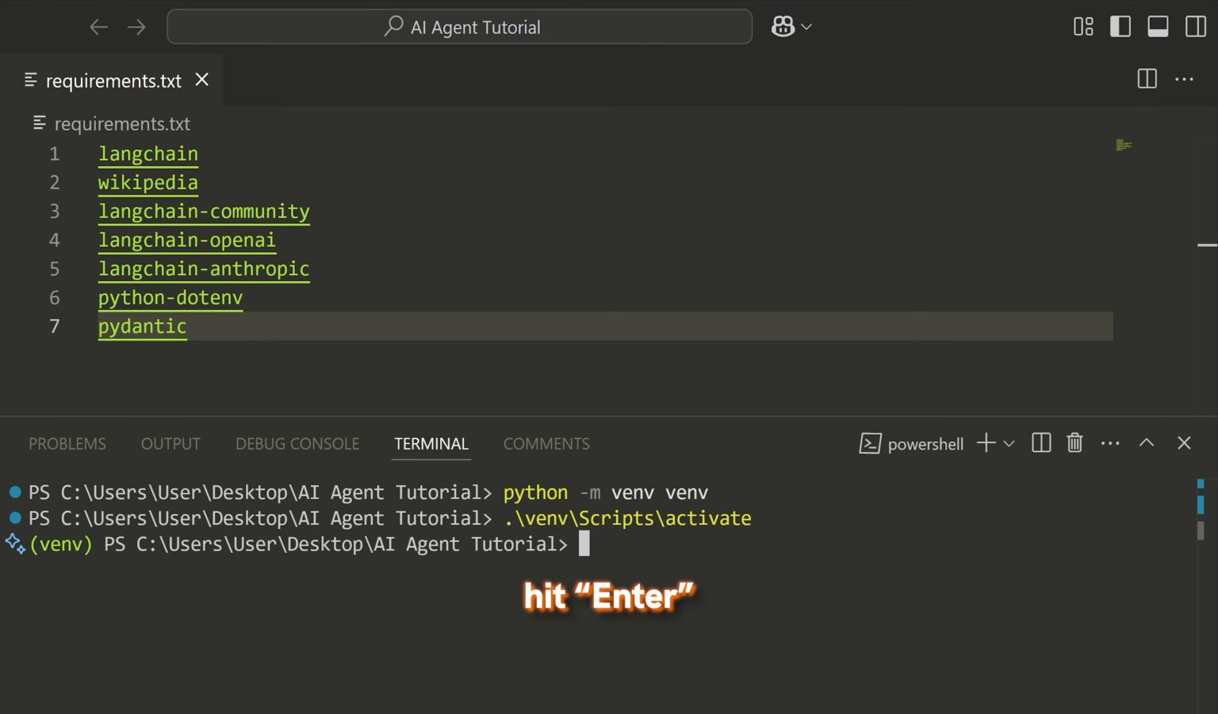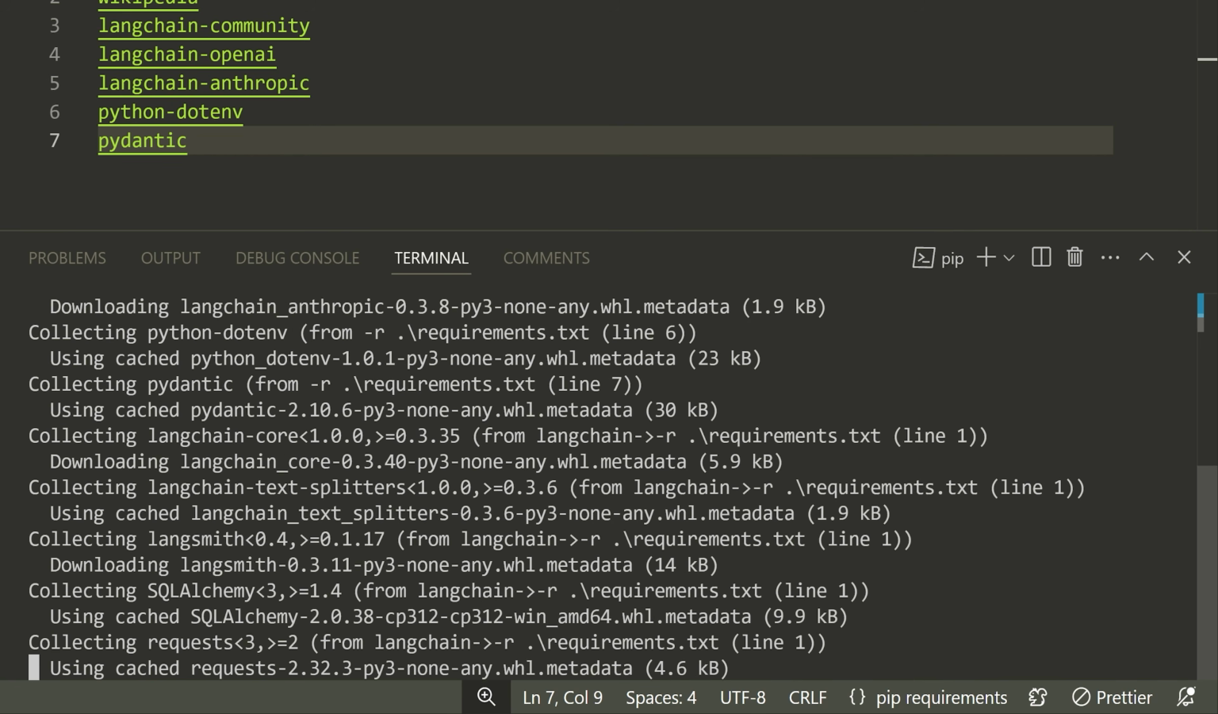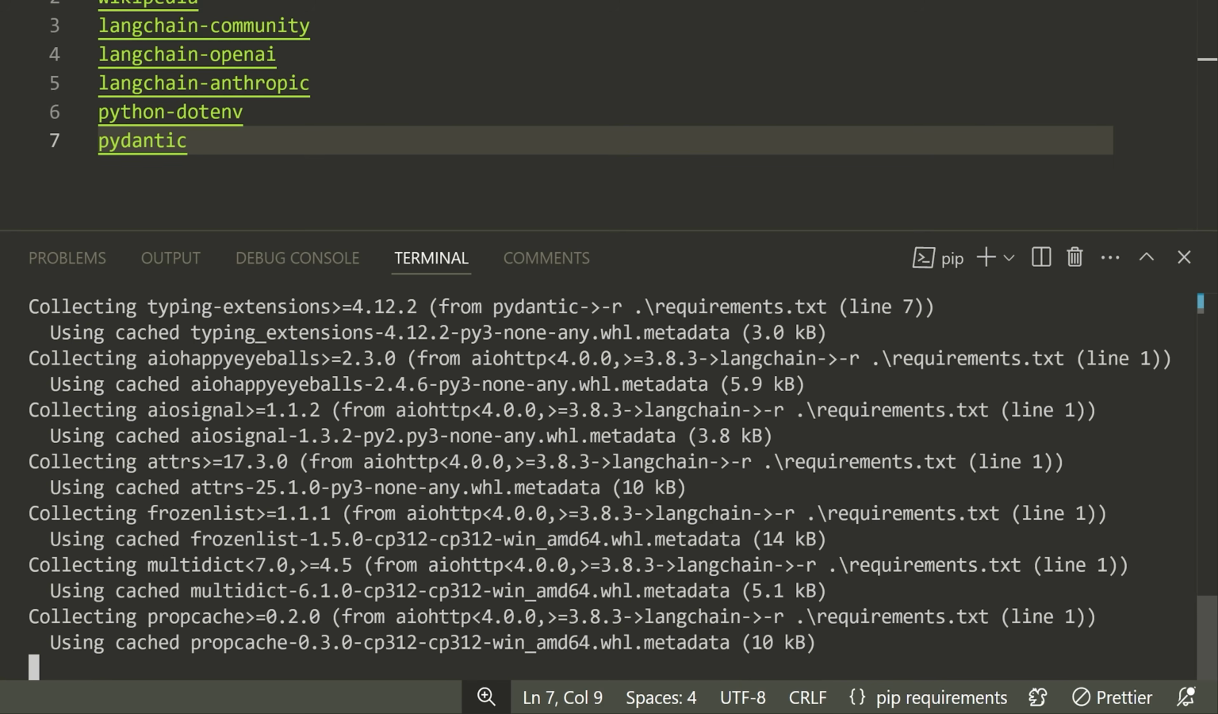You hit enter, and then you should see that you get this venv as a prefix in your terminal. Now we can install the dependencies like I said before. So pip install -r requirements.txt or pip3 install, and this should install all of the dependencies into this virtual environment, and we'll be good to start working.